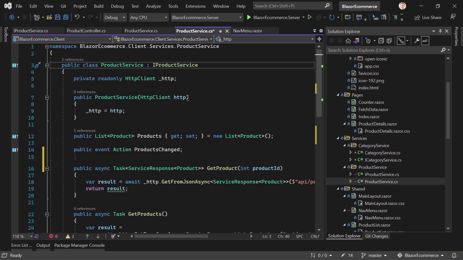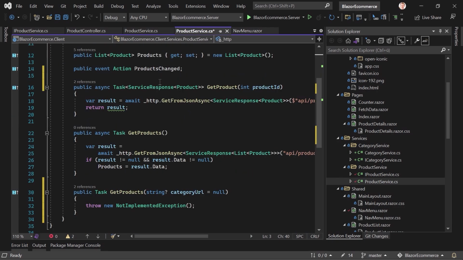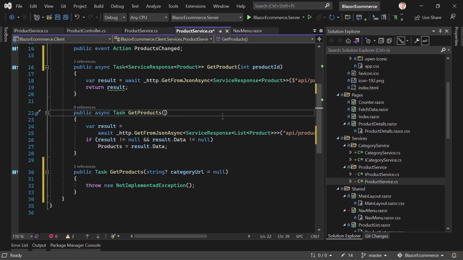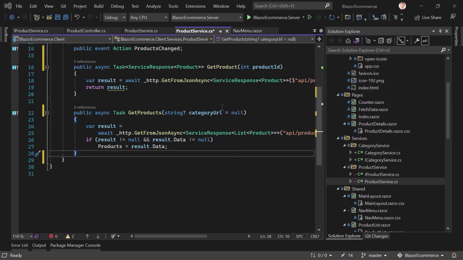We implement the interface. We've got our event here. And now here, the GetProducts method. Of course, we did not have to write a new method. We just changed this one. So now we've got our parameter here, or the argument.